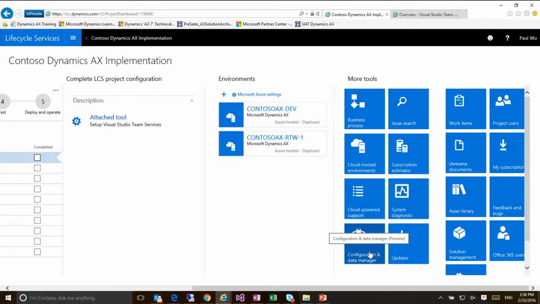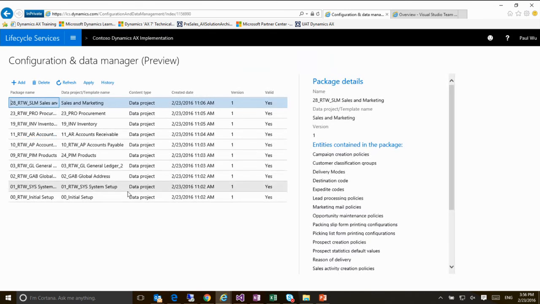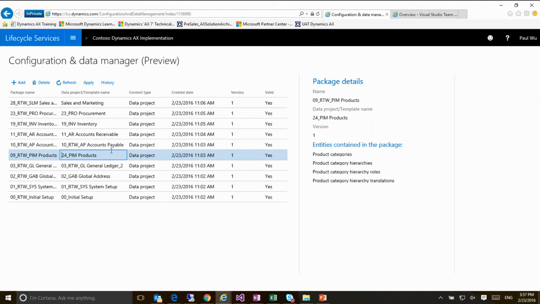You have a tile right here in your LCS project. If you use Configuration Manager in 2012, it's pretty similar experience. I notice all the data packages Clay has created and approved automatically shows up here under Configuration Manager. I notice there's no association with a package to a business process. It's just a raw list of data packages ready to be loaded to an environment. And notice I don't have an upload or download button over here.